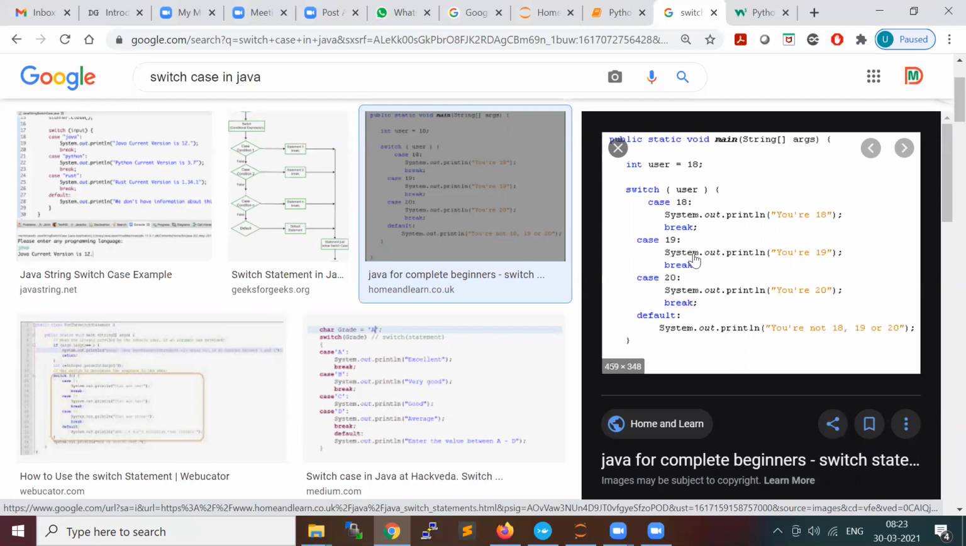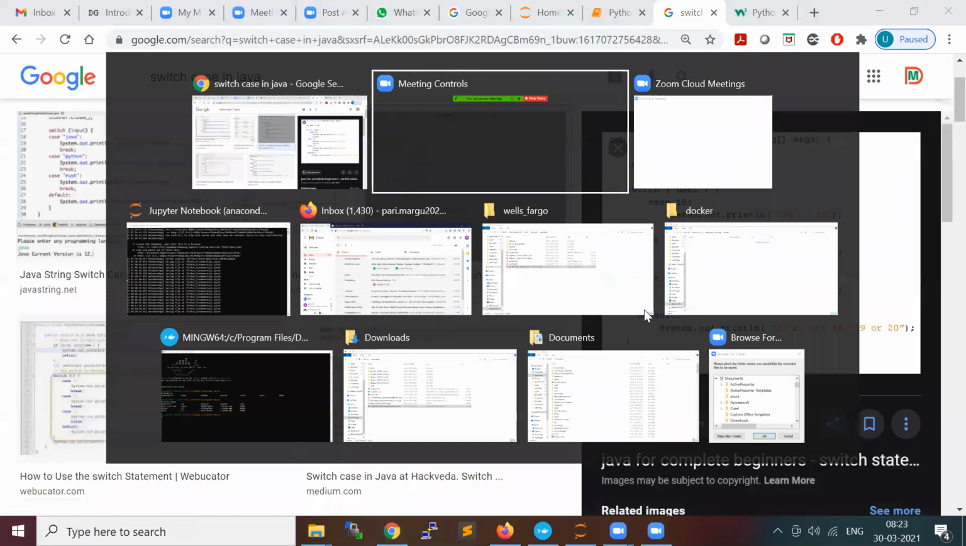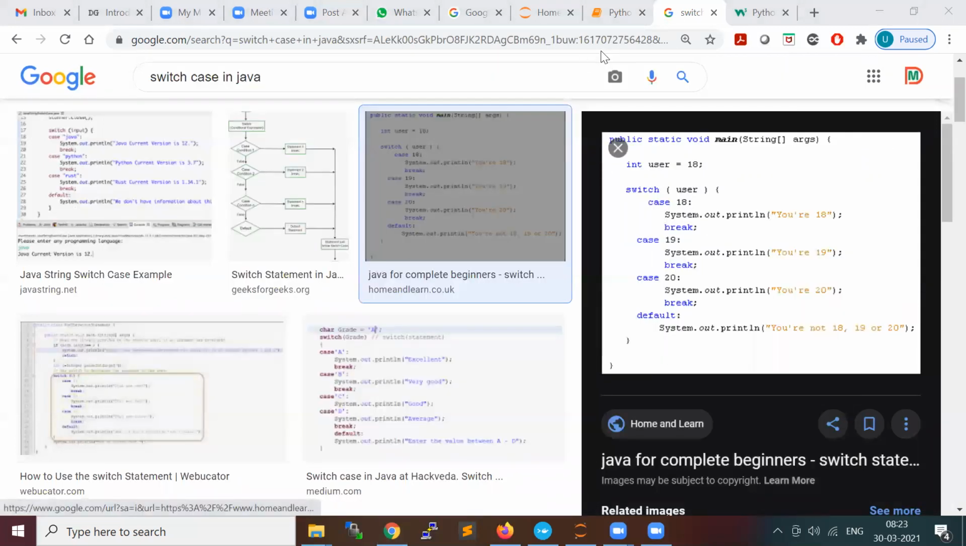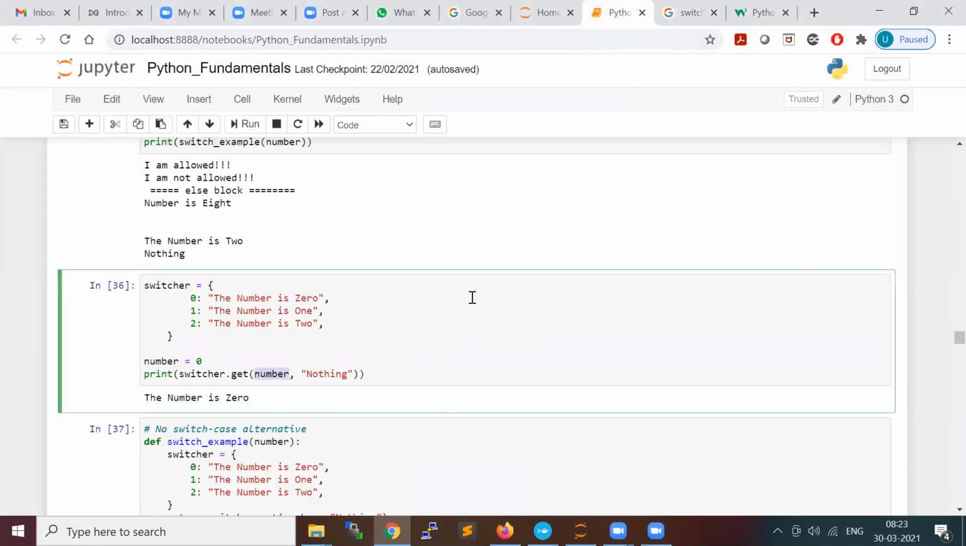And you will have a final default keyword. Whichever case is not matched is going to return the default value. This is how it works in Java programming. It has the switch keyword, case keyword, and default keyword, which are not there in Python. That's why we are finding a workaround to achieve this.